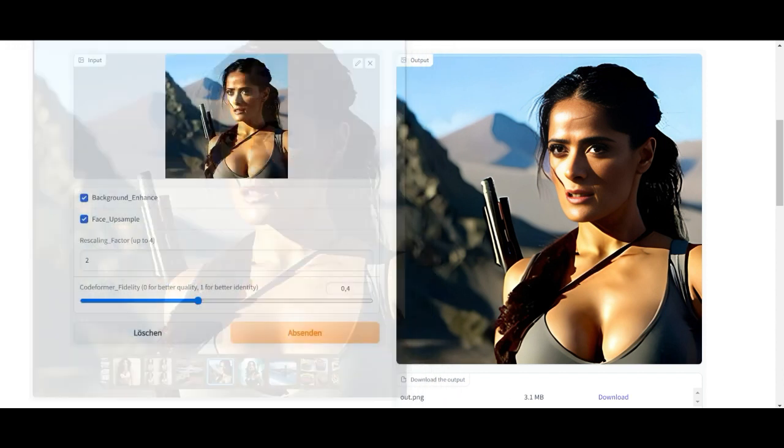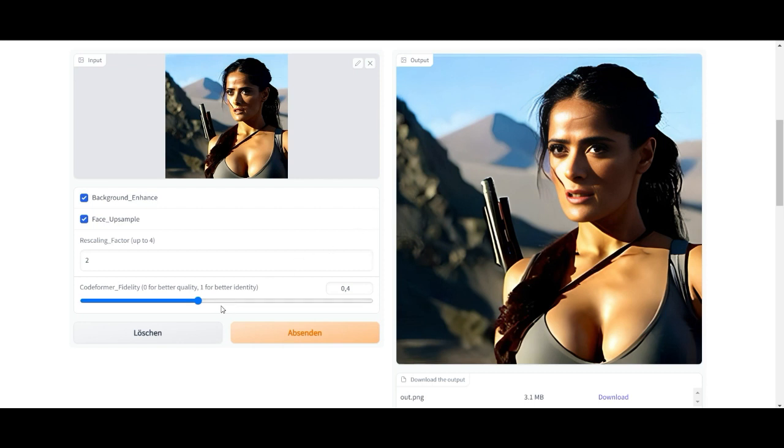Okay, if the first photo isn't good, then just play around with that. At this CodeFormer fidelity, you can turn it a little bit down to get a better quality. And that's it. Now you can restore your old family photos without spending any money, okay? Or you can restore or improve your images you made with AI.